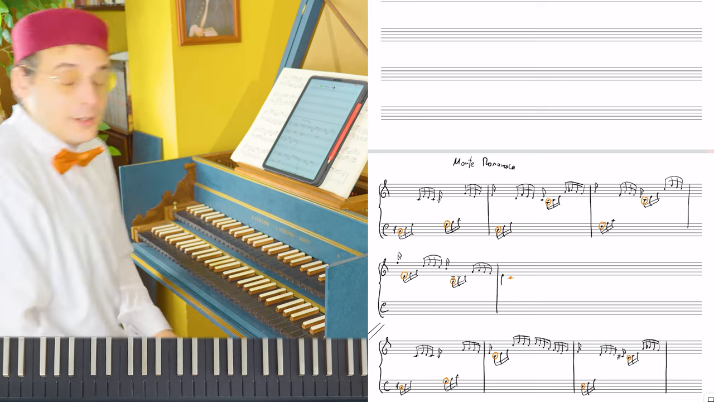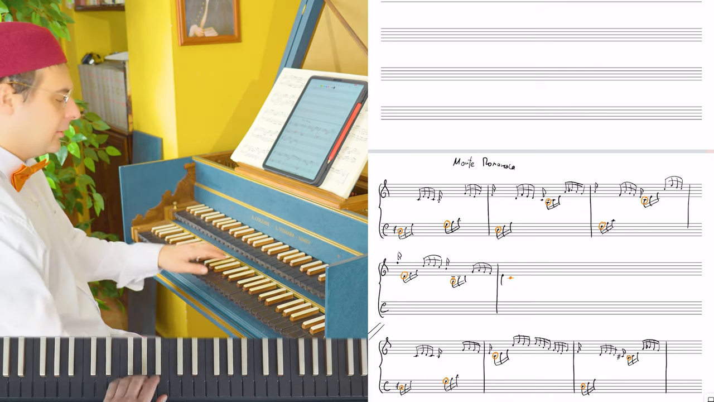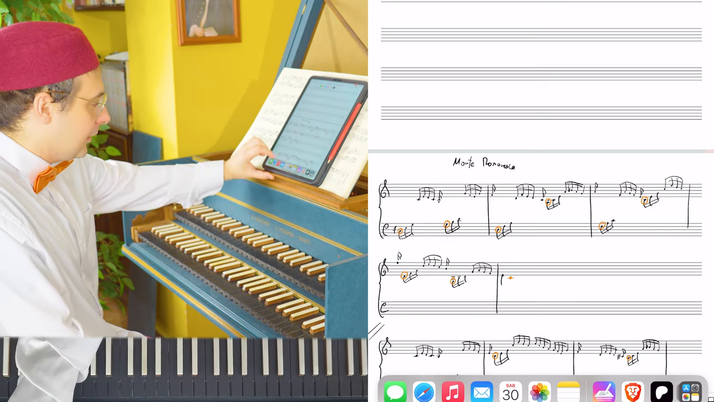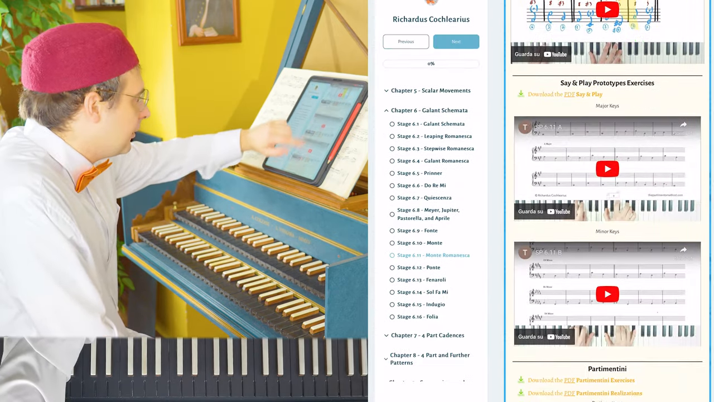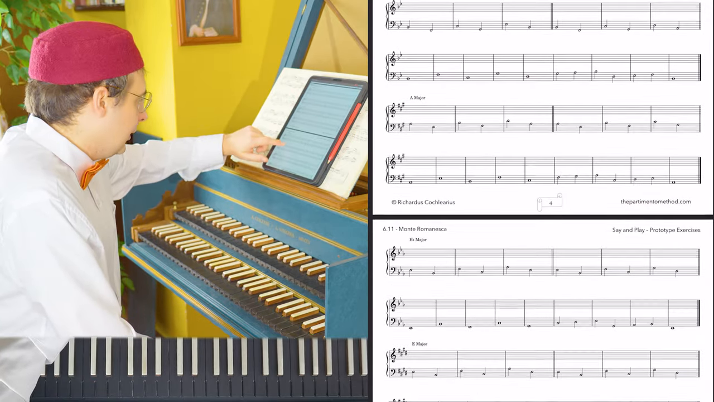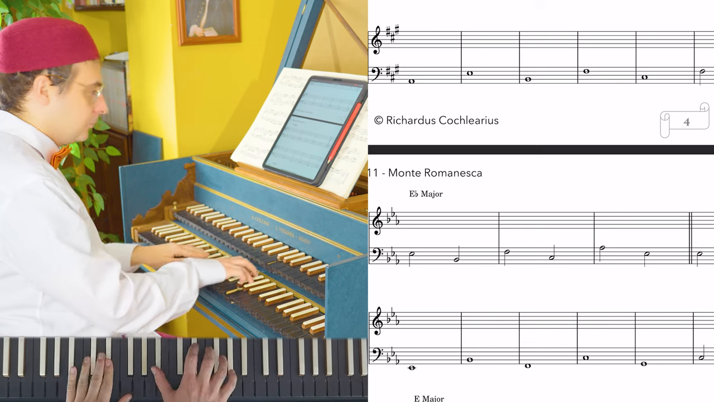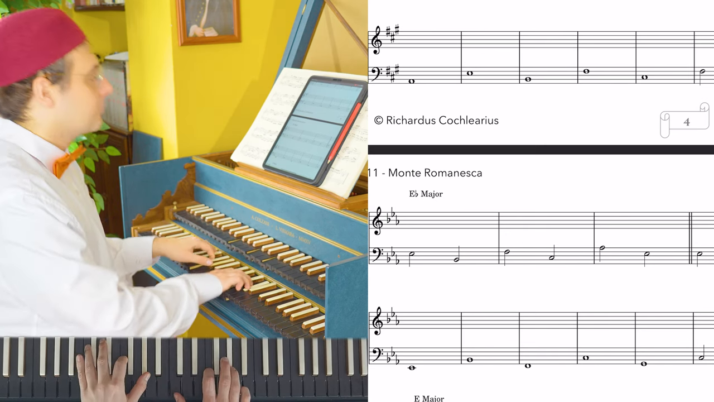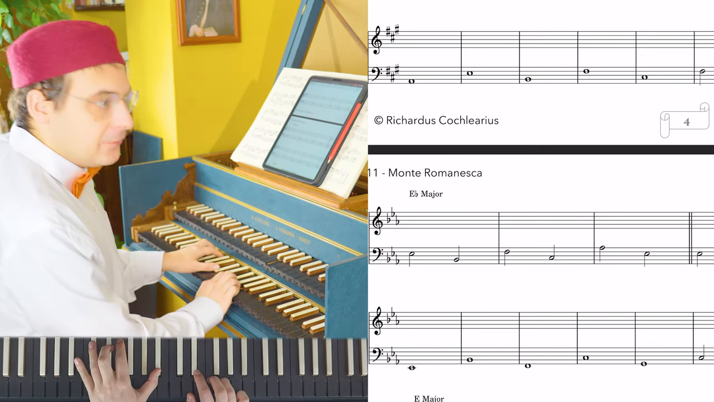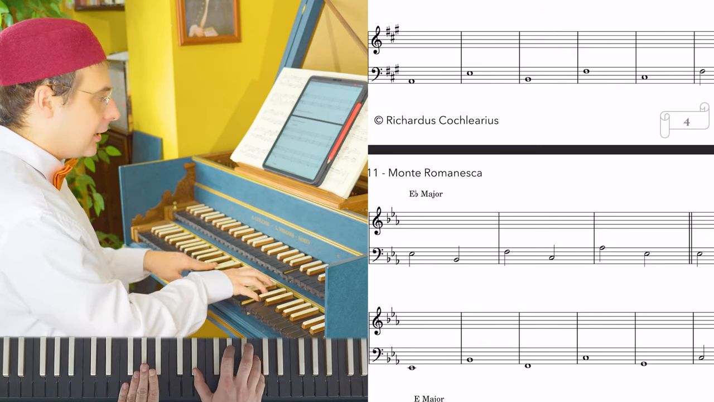Wonderful. And if we want to apply this to that piece, Solfeggietto, in a major key, we need, for example, E flat major. So let's play the Monte Romanesca in E flat major. I remind you that in the Partimento method, for each stage there are say and play exercises through all the keys, so the prototypes through all the keys. So we have here our structure for the E flat major Monte Romanesca: E flat major, B flat major, F minor, C minor, A flat major, and E flat major.